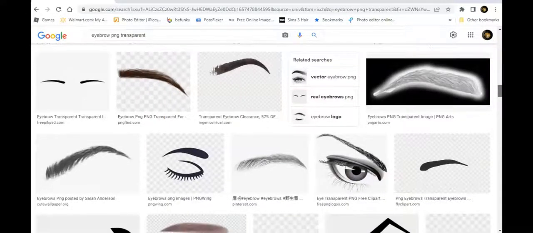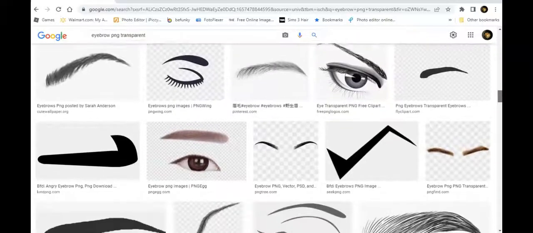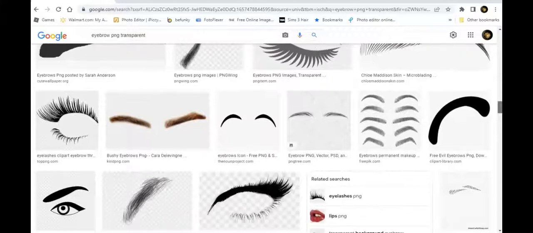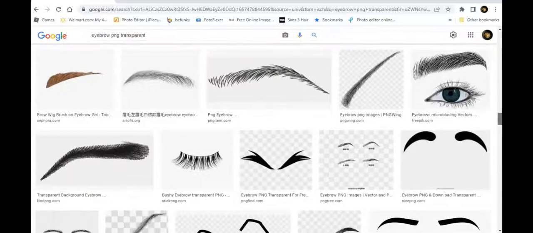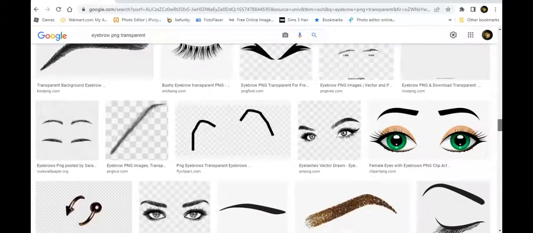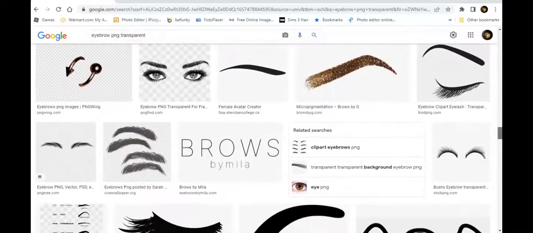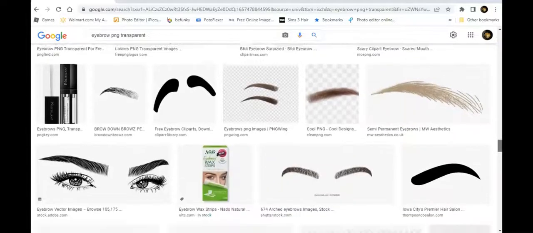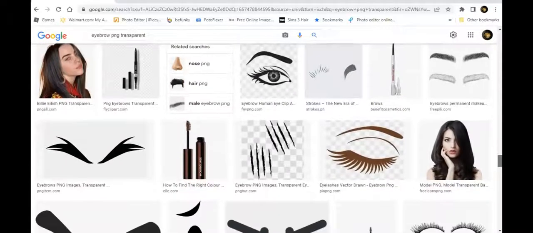Sometimes they'll say it's a PNG item, but sometimes it isn't. When you download it, the background is still there, so you have to remove the background for some of these. And some of these are legit PNG items. But these are examples of eyebrows. I personally don't like most of them, and I always tend to go for the thicker eyebrows, but that's okay. Sometimes you can't always get what you want. But these are just examples of what they look like.